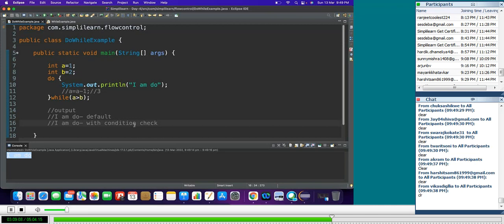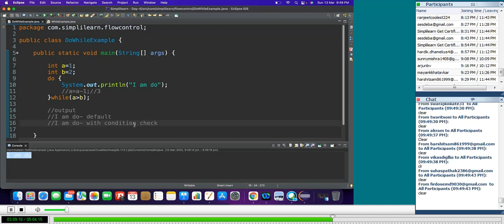Do means by default it will do one task, no matter whether your condition is true or false. It will do the task. This is for sure. Say you want to taste the food. Before tasting the food, you cannot say whether your food is tasty or not. For that, at least you need to taste it one time.